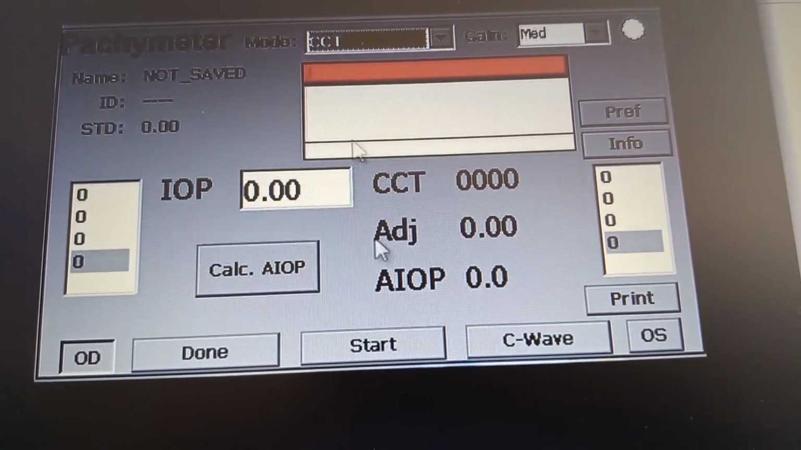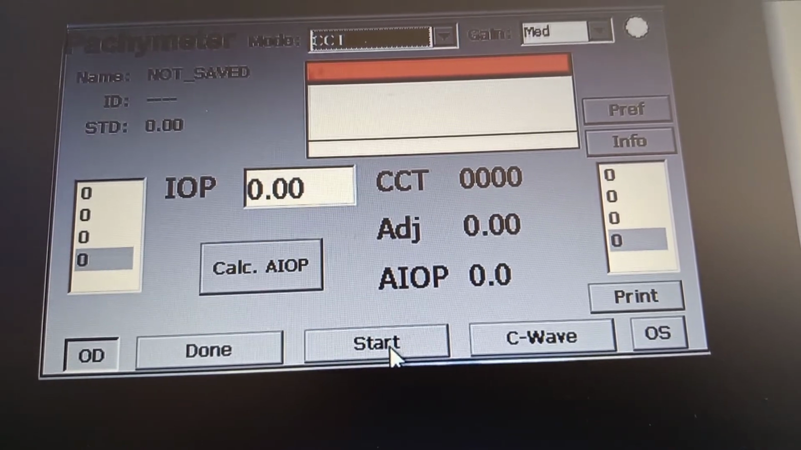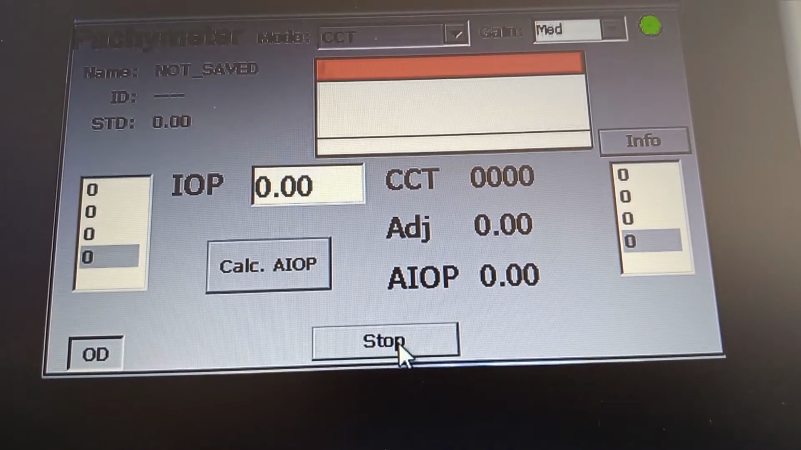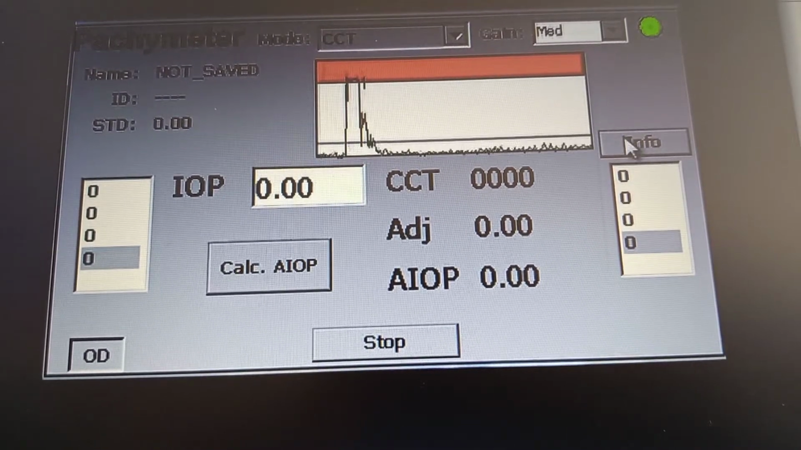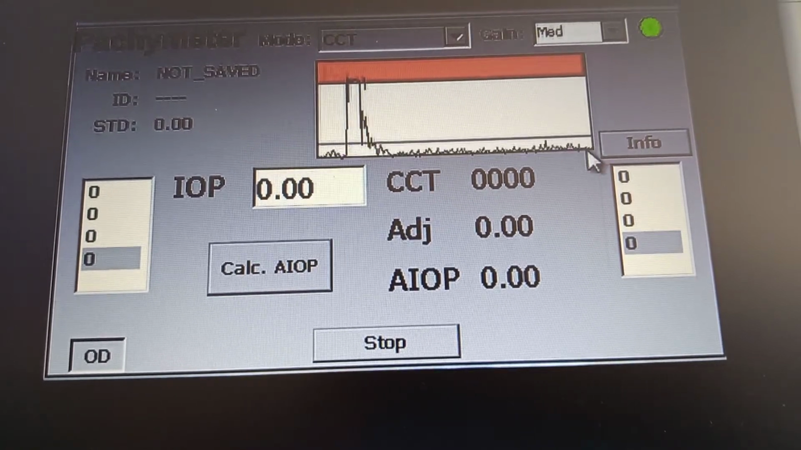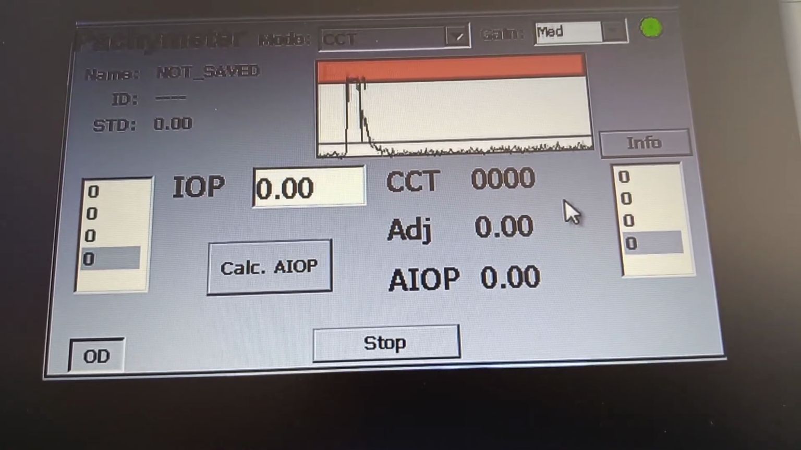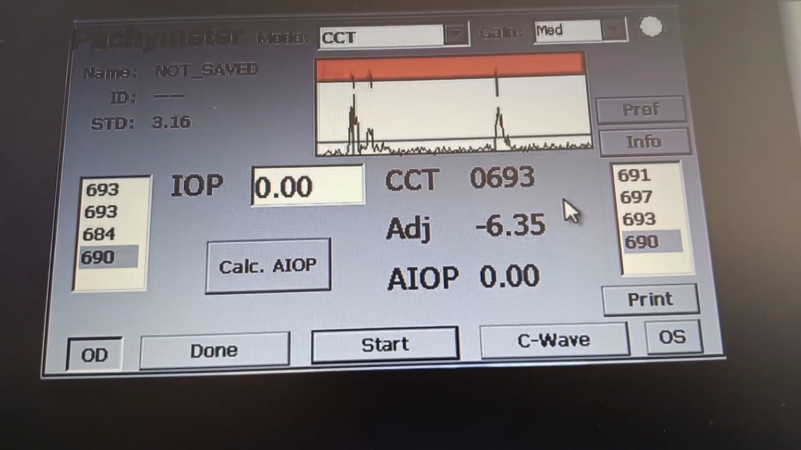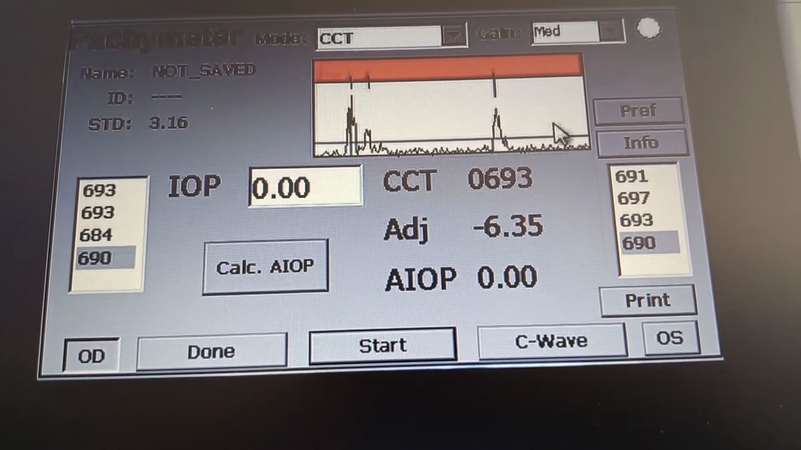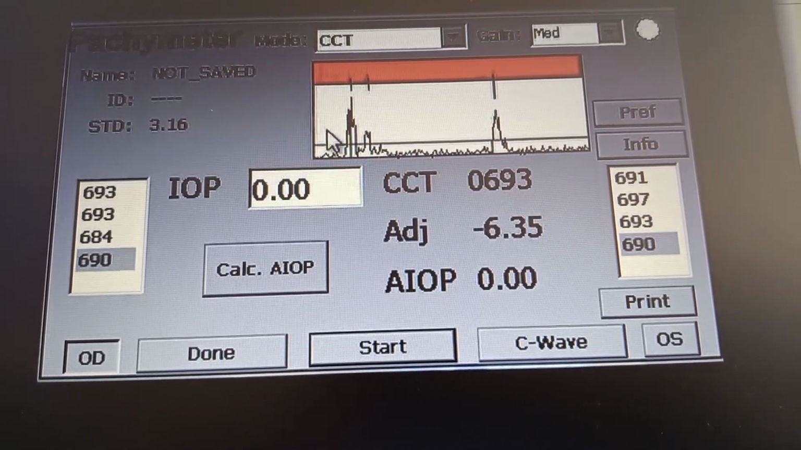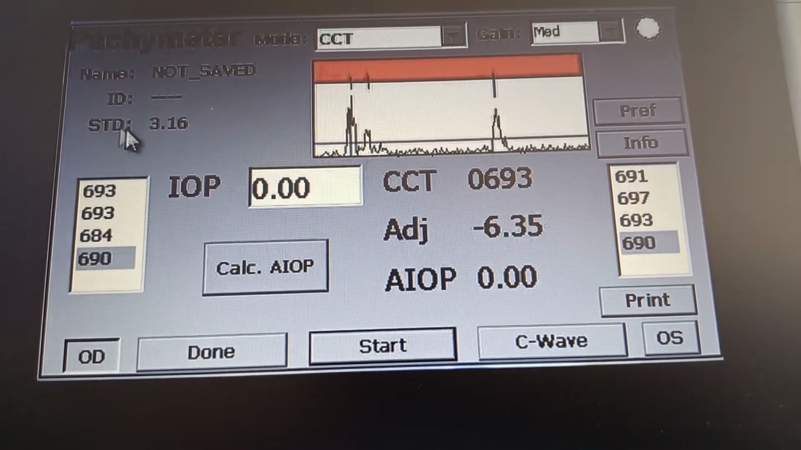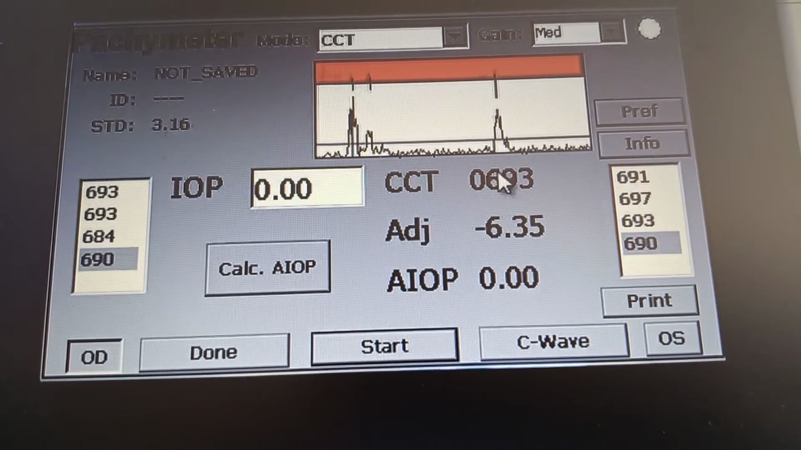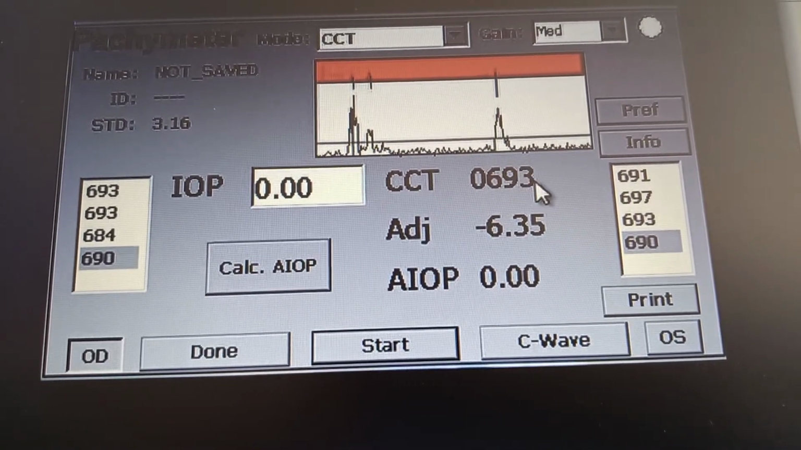So first, starting with the central corneal thickness mode, you want to make sure that the pachymeter probe is connected to the machine and press the start. The machine will give you a window with the echogram of the cornea on top, and then place the probe on the eye, and the machine will automatically go through a series of measurements. The echogram is displayed up here. Standard deviation of all these measurements was 3 microns, 3.16 microns. The average of all of them was 693 microns.